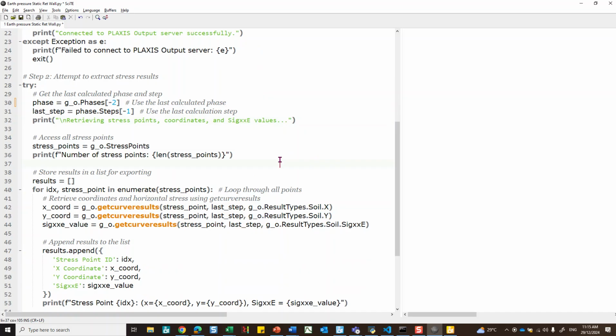basically identifies or queries the results. Because we are interested in the x-coordinate of each point, the x-coordinate is extracted, the y-coordinate is extracted, and the sigma XXE value. These are just parameters. You can name them anything, you can give it your name, it's not an issue. But what you need to comply with is how this is done.